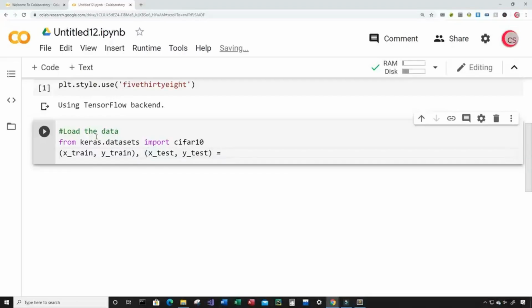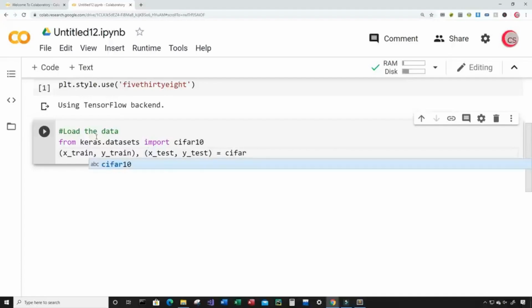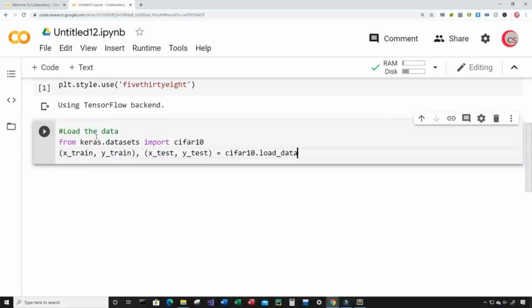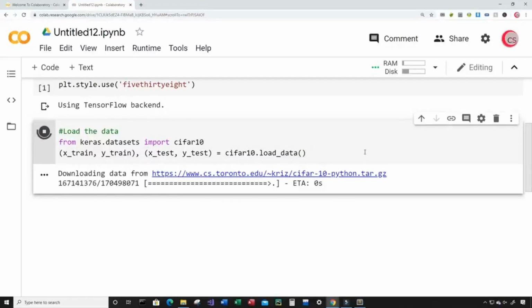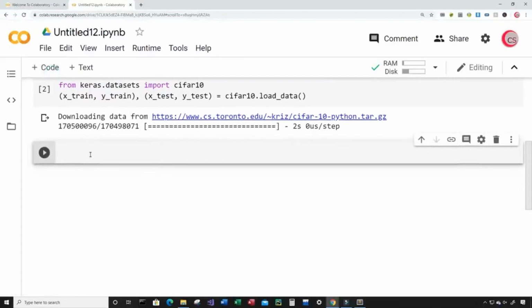All right, and I'm going to set them both equal to cifar10.load_data. And then I'm going to run this cell, and the data is being downloaded. Okay, so it's done. I'm going to create a new cell. I'm going to scroll on up here, and I want to take a look at the variable data types.